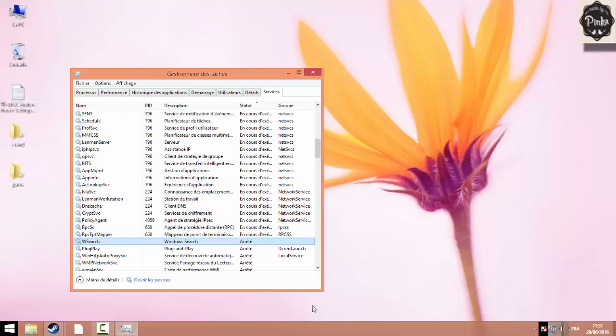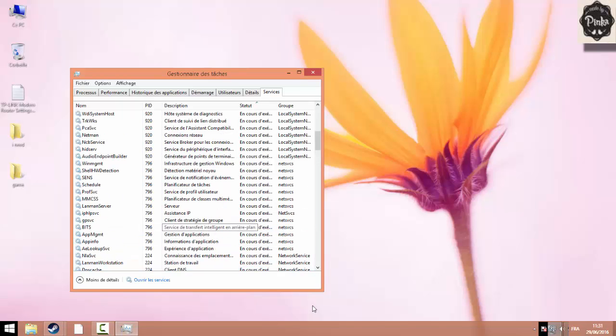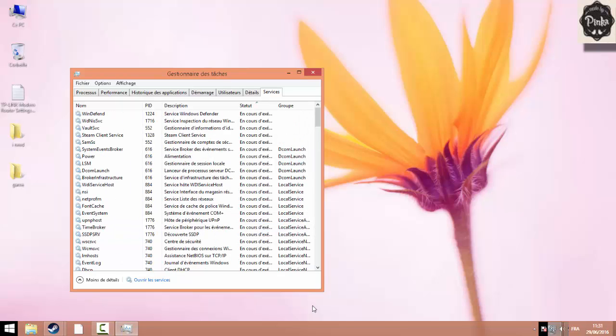But we have to be careful. We do not stop any other system services. If you stop alimentation, your PC is going to stop, because this is how our PC gets, like, power, electric power. If you stop alimentation, your PC will stop. Even the name is power, so yeah.